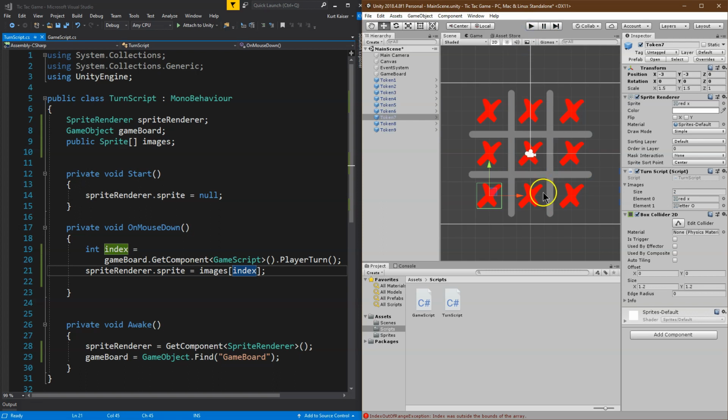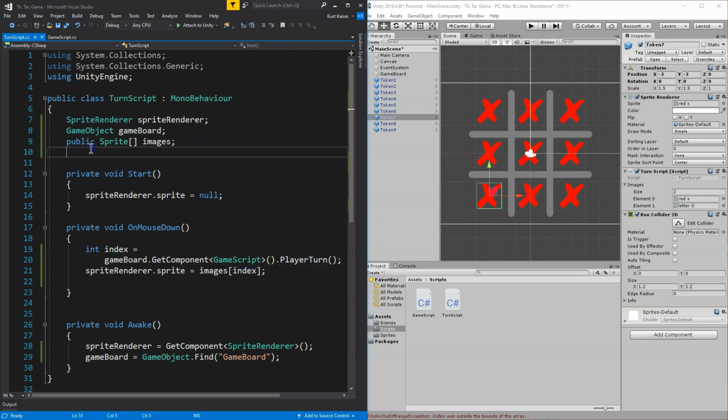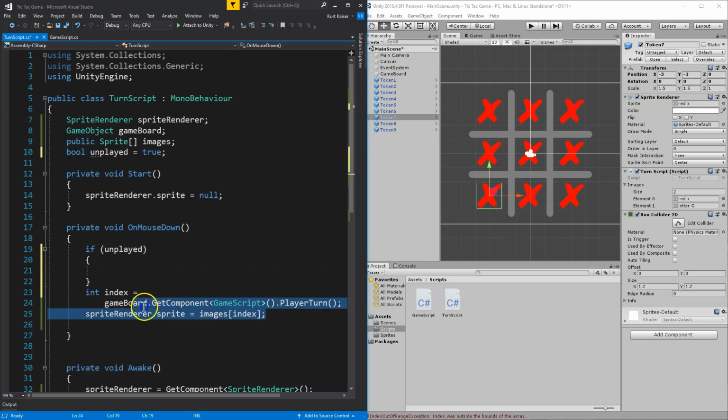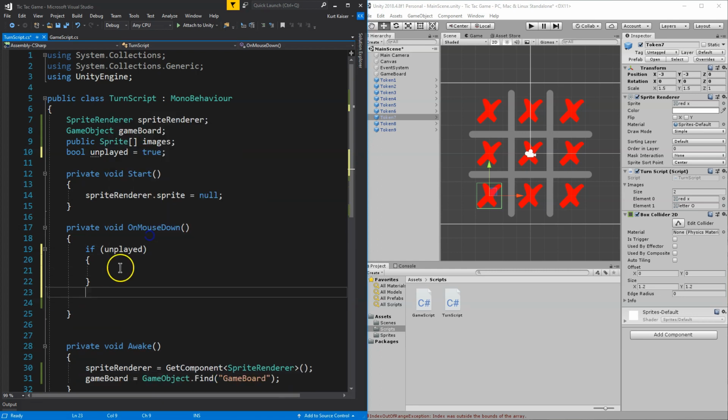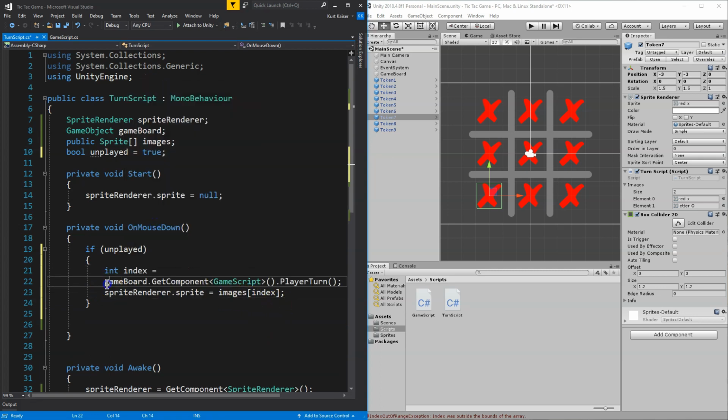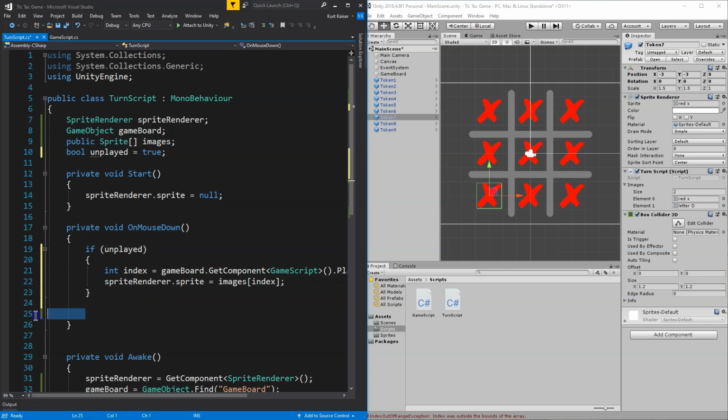We don't want that. So to stop the cheating from happening, I'm going to add another variable, a bool, a boolean value, unplayed, and a boolean is just true or false. True, right? So right now this piece has not been played. And now I'm going to do an if unplayed. So if this piece has not been played, then I will allow the user or that spot to change. Okay? And let's just put that back so you have seen it now.